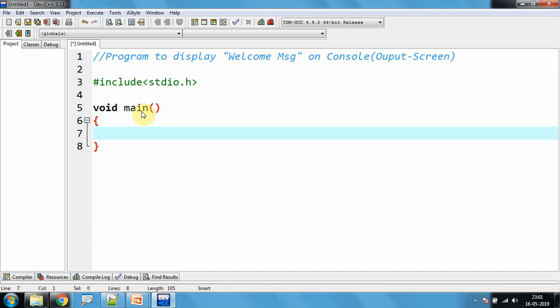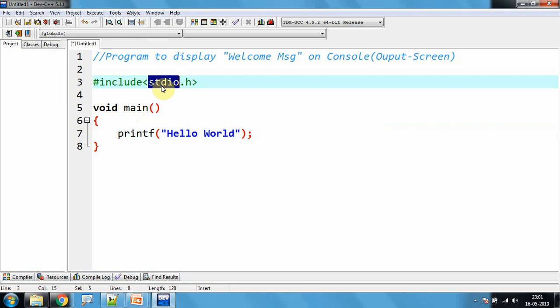Inside this main function I'm going to write the printf function, and I'm going to write "hello world". Put one semicolon at the last. So printf is a predefined function. It is available in the stdio.h header file, and this function is used to print some text or message or data on the output screen of your application.